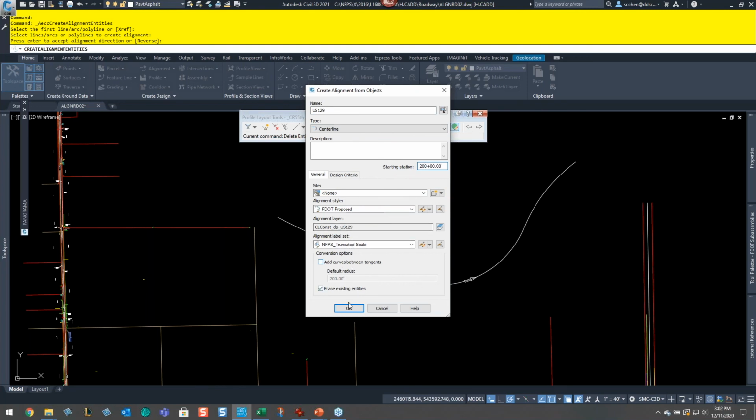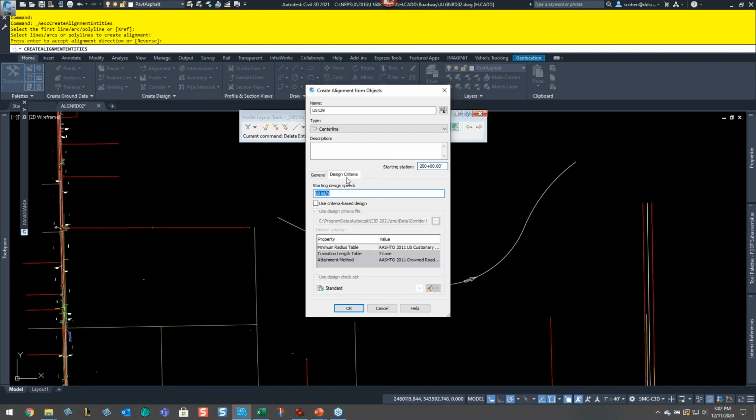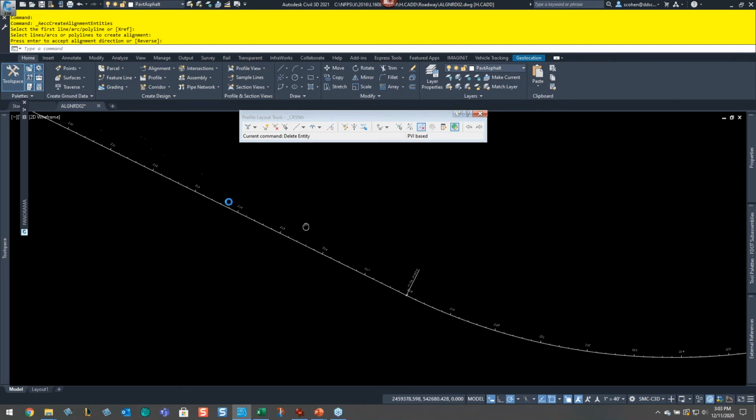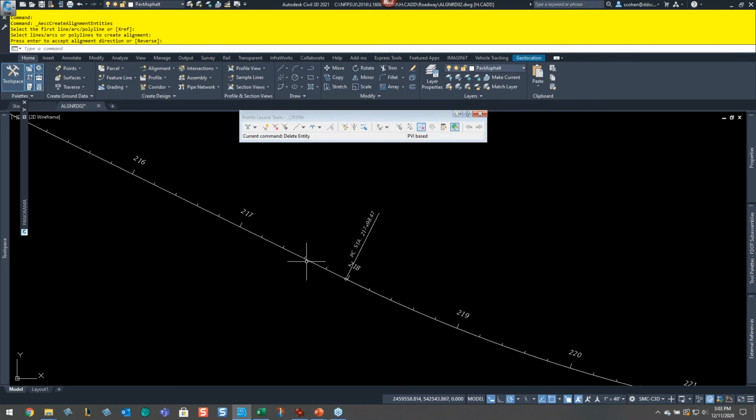I don't want to add curves. I already have curves. So I want to erase existing. I'll do that. I can do design criteria, same thing. And I'll just click OK here. And now you actually have an alignment that's stationed and everything. So yes, you can create an alignment from existing objects, no problem.